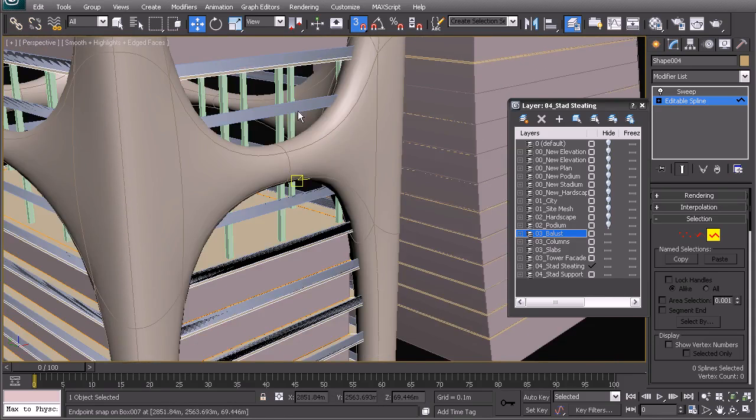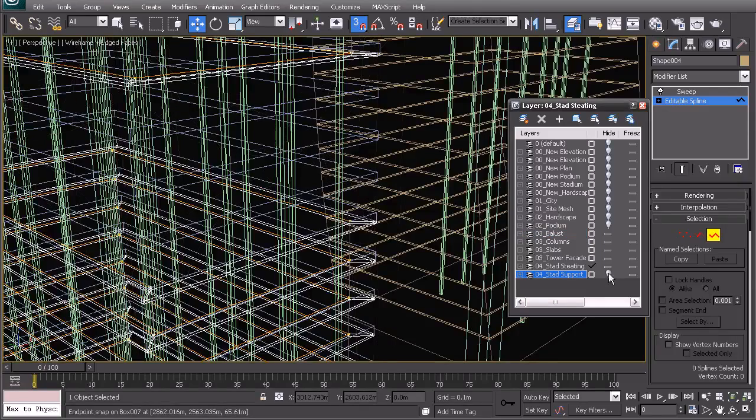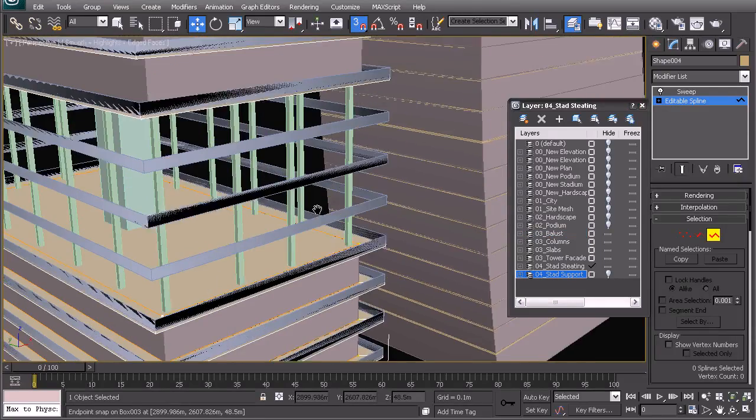Now here we still have these 3 layers here. I'm actually going to hide this object so we can see this a little bit easier.